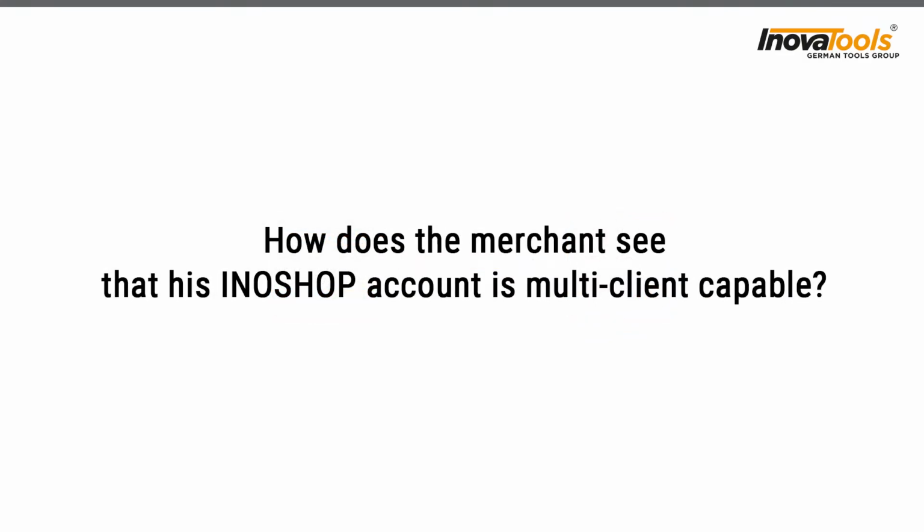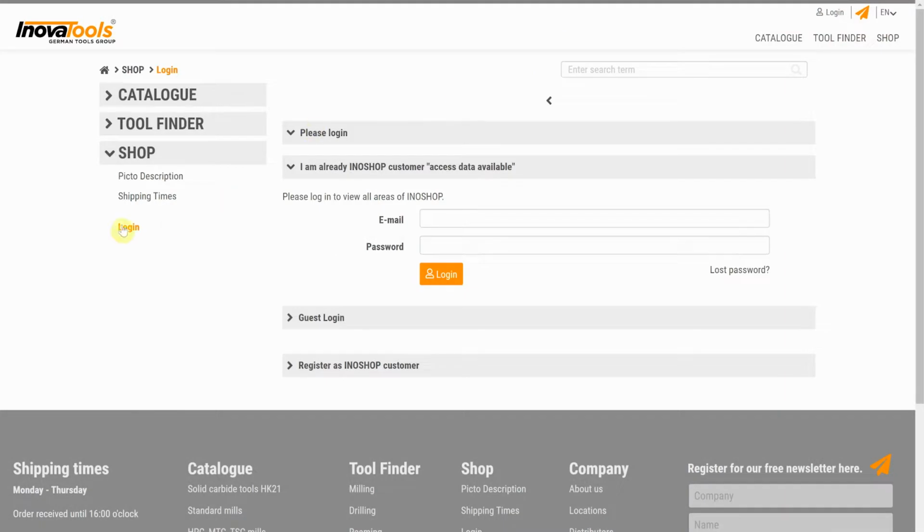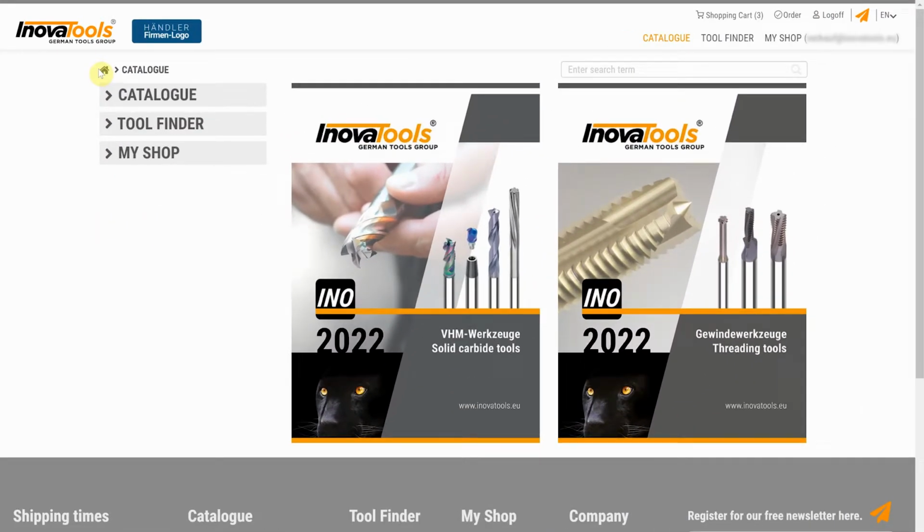When is an INOSHOP merchant account multi-client capable? The merchant is released for this in the INOSHOP system by Innova Tools. How does the merchant see that his INOSHOP account is multi-client capable? The merchant must register in the INOSHOP with his login data. The menu item My Customers is then displayed under the menu item My Shop.